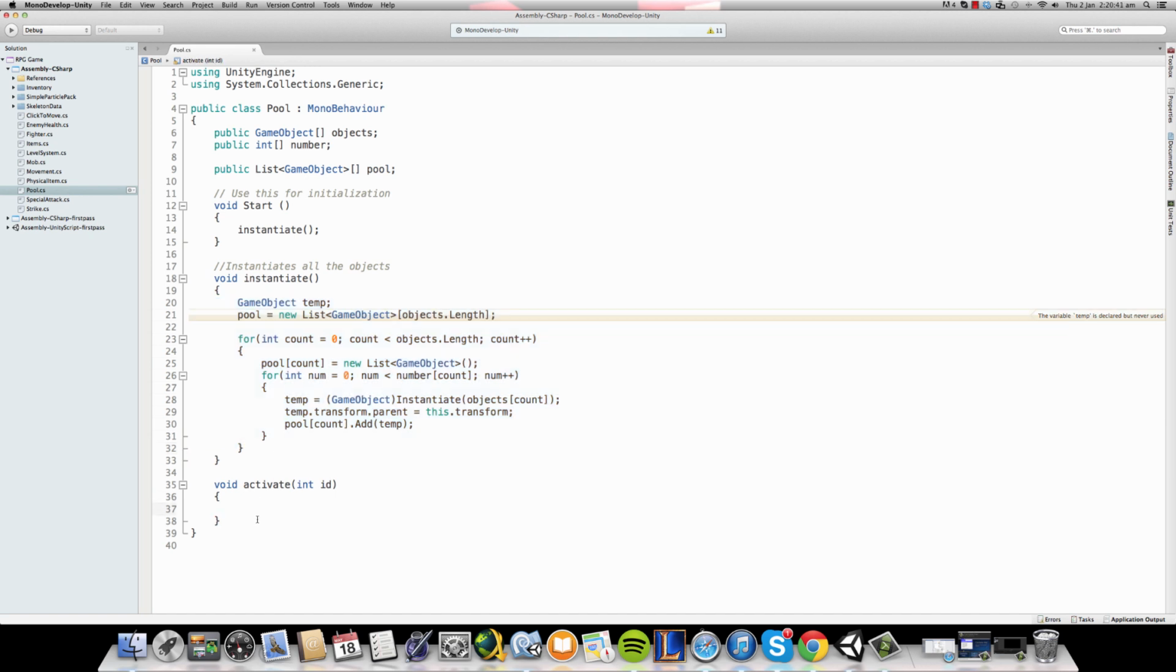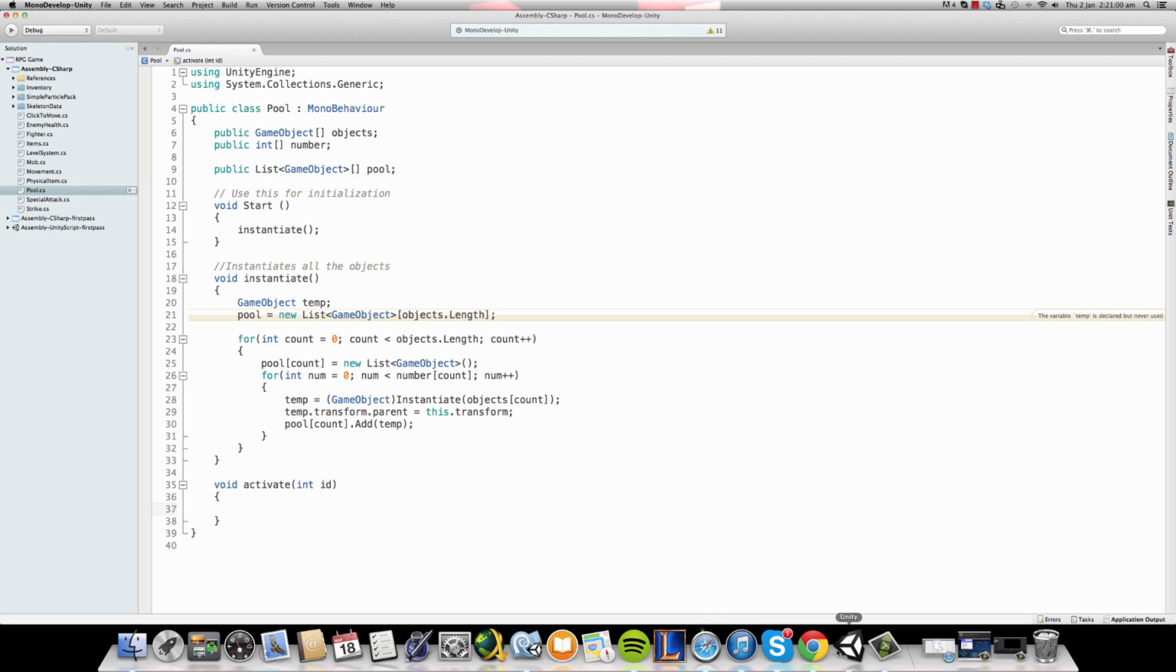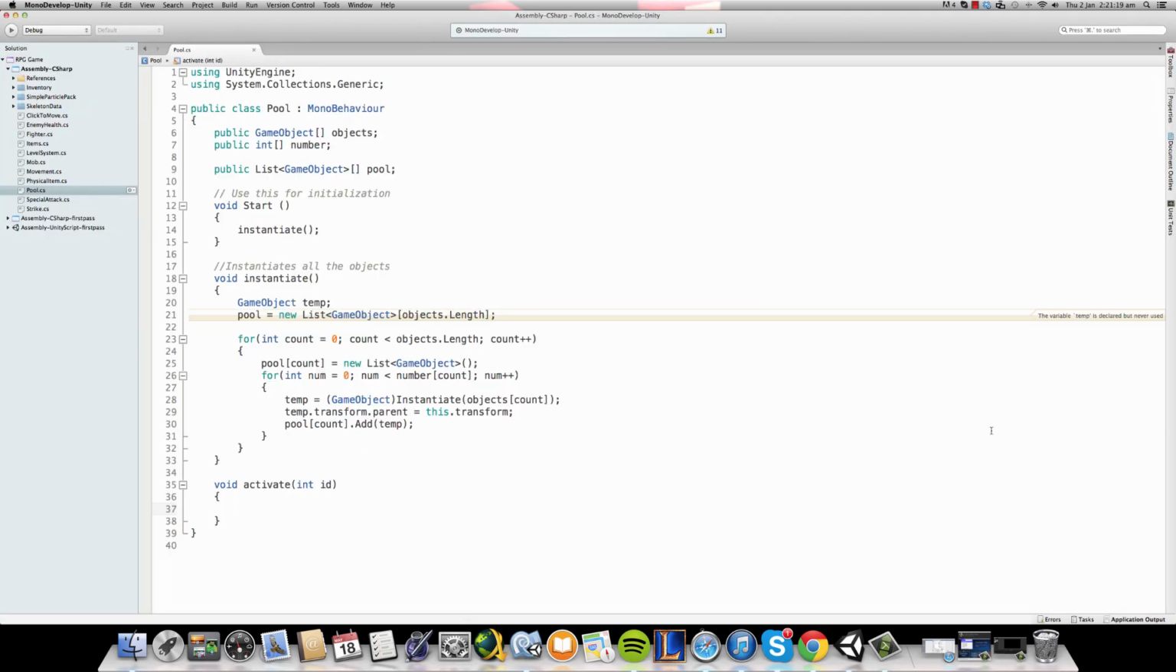So now once we are done with that, we're going to start trying to activate the stuff. Once we get the ID, we need to loop through the list of capsules, or whatever it is. It might be a list of capsules, a list of cubes, or a list of spheres depending on this ID. So if our ID is, let's say, 1, we're going to activate the cube. We're going to go through the list of cubes and check which one is not activated yet, and then activate that one, so we're essentially using it. So we're going to do a for loop.